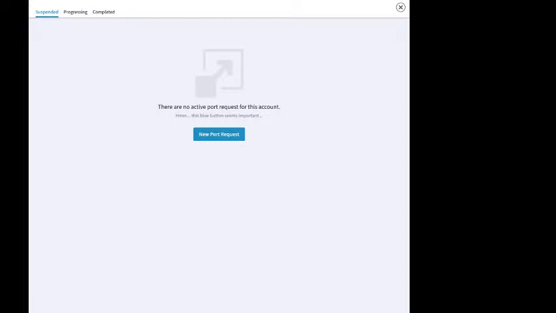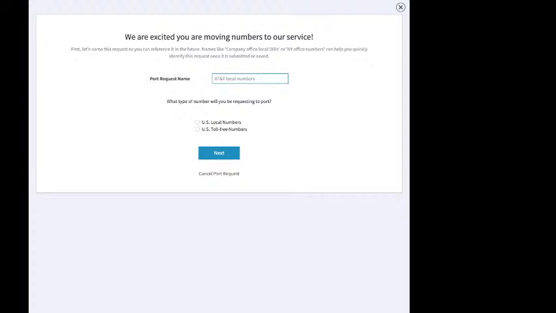Port a number. That means you're moving it from another carrier to VirtualPBX. So like say from T-Mobile to VirtualPBX, you would follow these on-screen instructions. The main things that we would need here is a completed and signed LOA, or letter of agency. That's a file you can actually download from this process here. It's also on our website under the support pages.